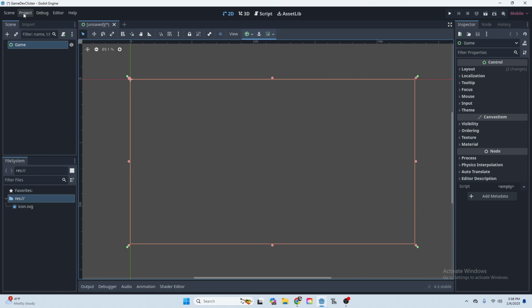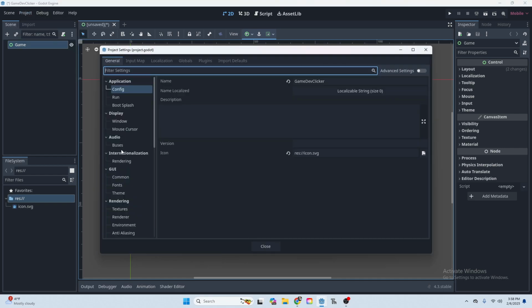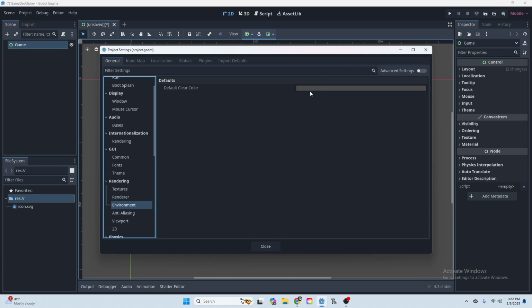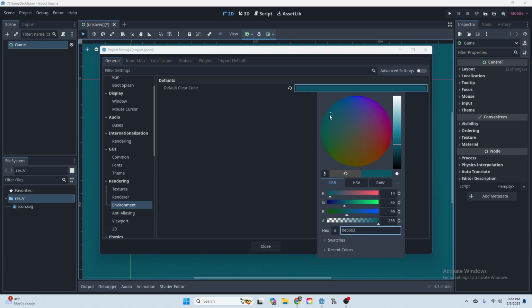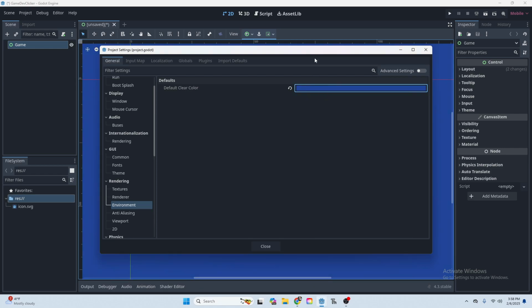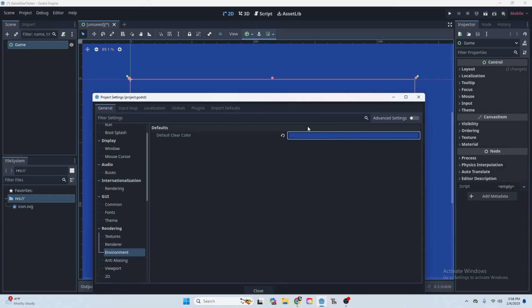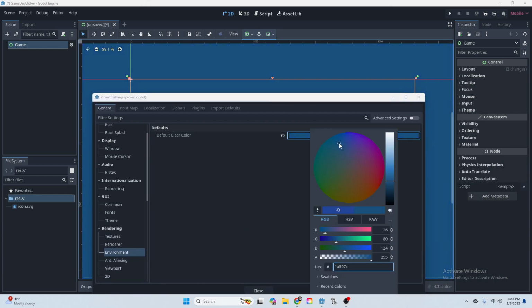All right, let's go ahead and change our project settings. Let's go down to rendering and environment, and let's give ourselves a nice blue background. I like, let's see. That looks pretty good. That might be a bit too bright, maybe a little bit softer. Looks good to me.